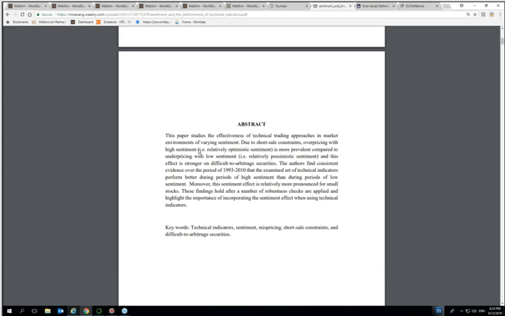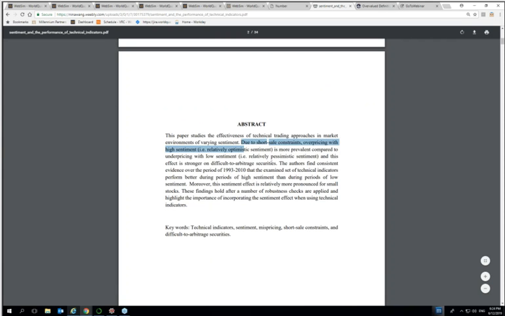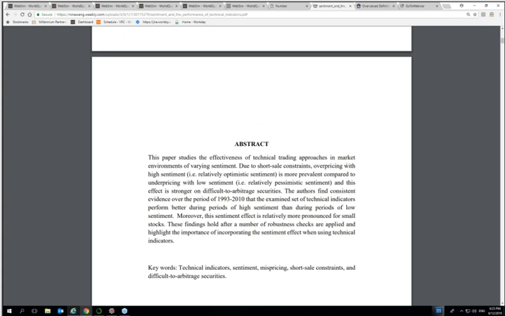And when reading the abstracts, I see the idea immediately: due to short sales constraints, overpricing with high sentiment is more prevalent compared to the underpricing with low sentiment. So what I understand here is that in a market where the sentiment is high, overpricing will happen. So that's why the trading strategy should be designed to exploit this.